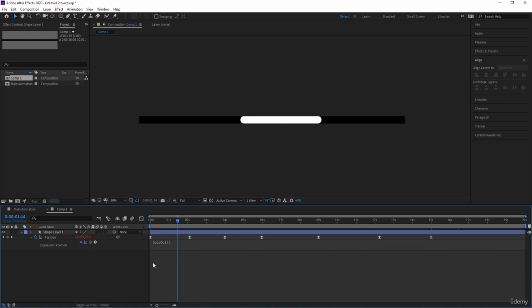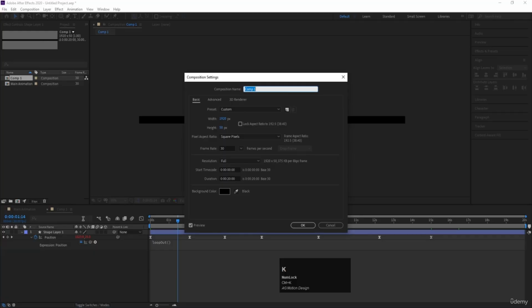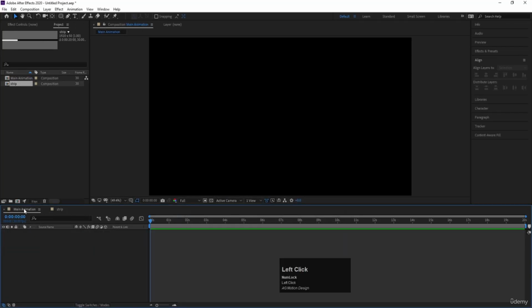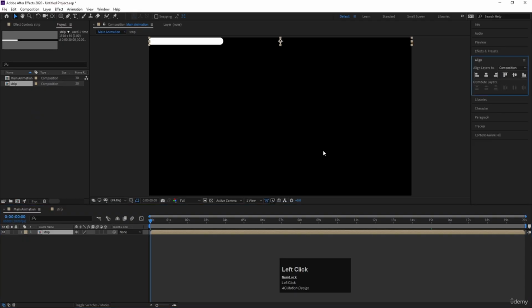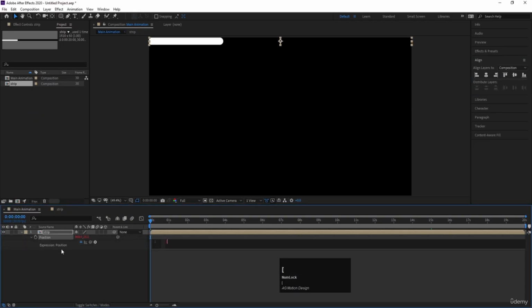Okay, then after that we will press Ctrl K to open the project settings, and we are going to name it as strip and simply hit OK. Then go to the main animation, sorry, and we will bring our strip over here. Go to the Align tab and choose this align at the top. Then press P for position and Alt click on the stopwatch, open and close bracket like this.